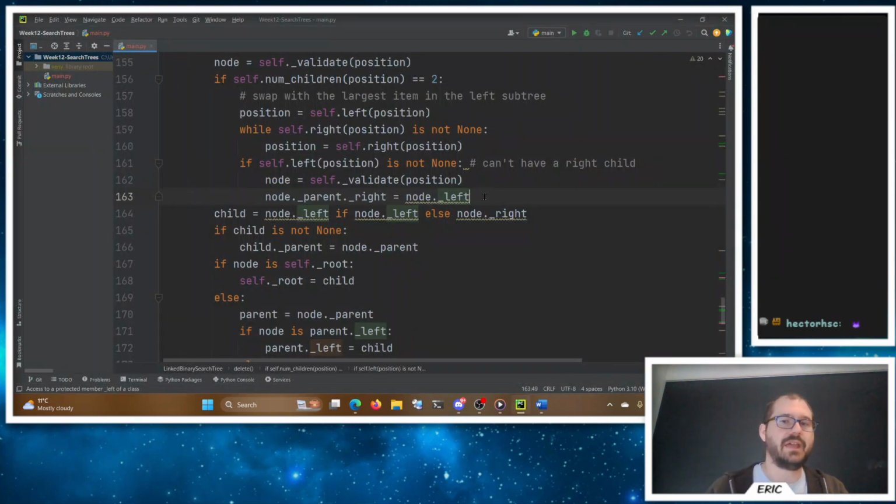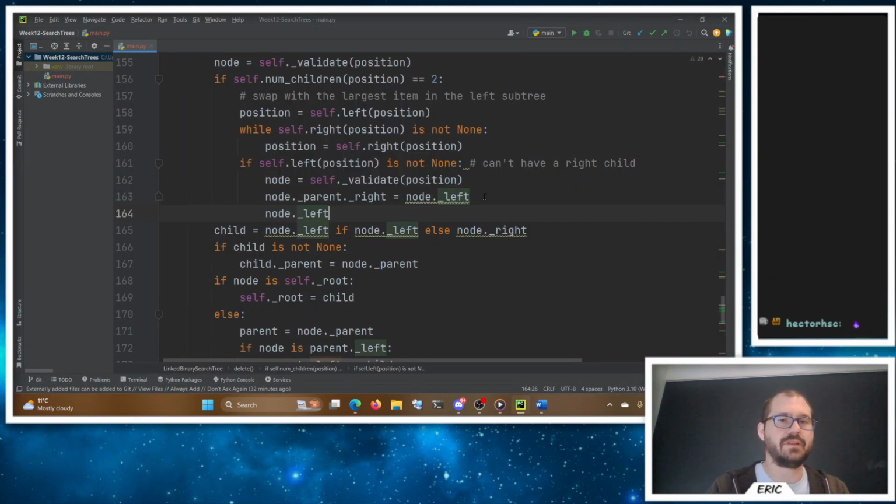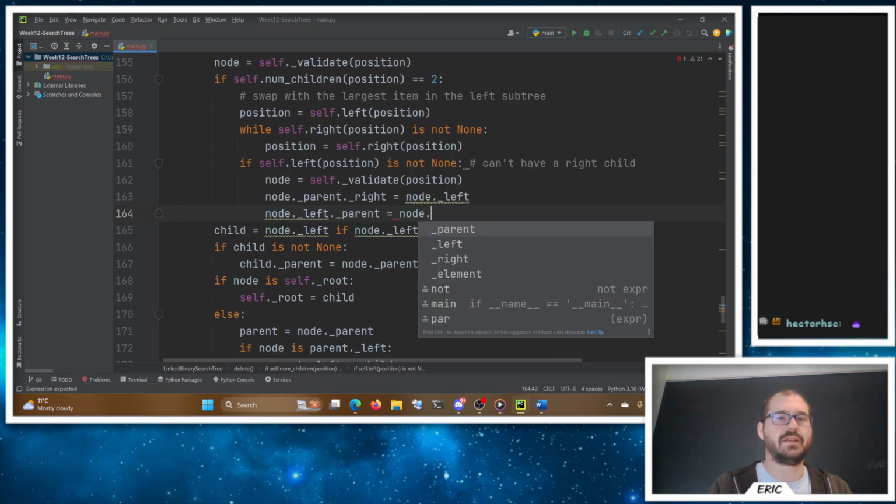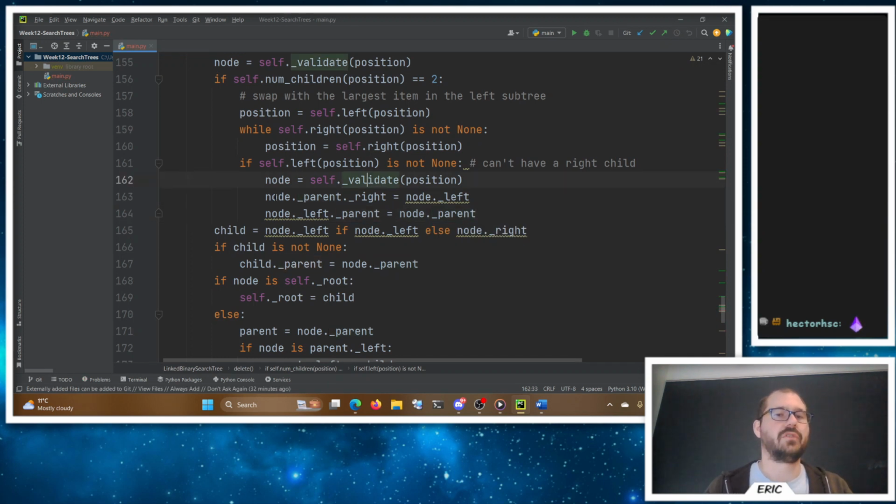Now, after I've swapped that, now I can say node.left.parent is equal to my node.parent. So say, hey, parent, here's your new right child. It's my left child. Hey, left child, your new parent is not me. It's now my parent. We've done the swaps to put it back in the chain here.